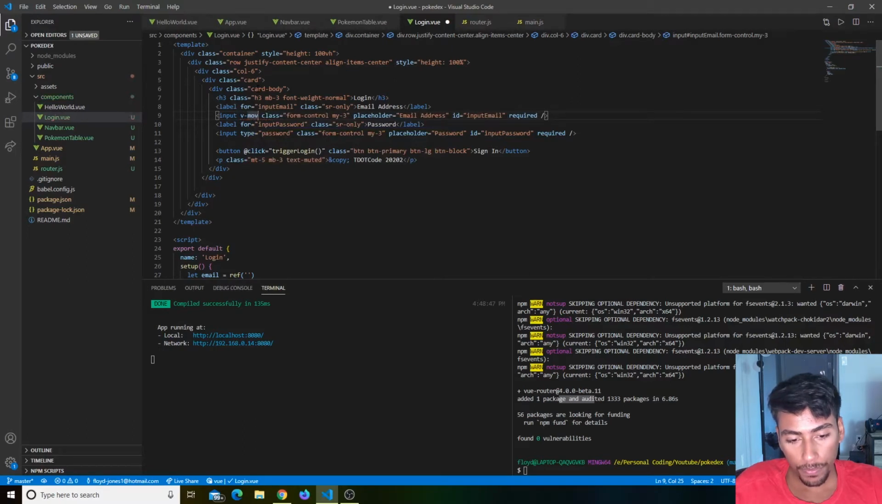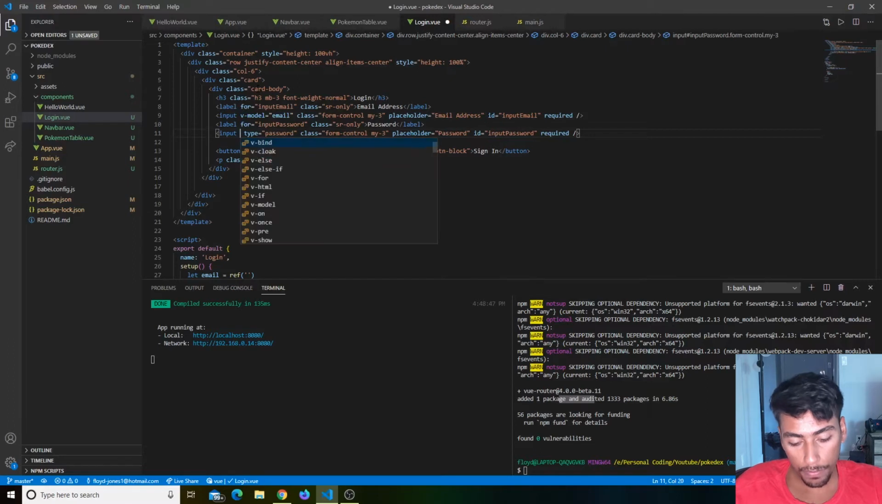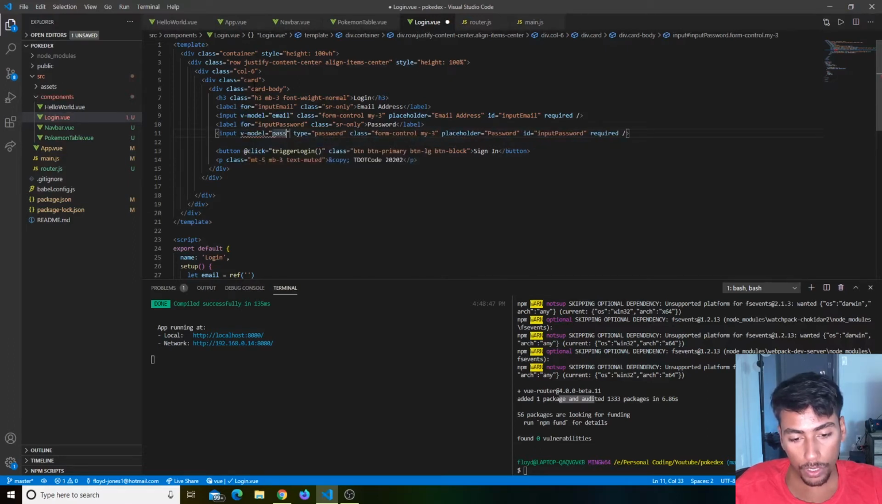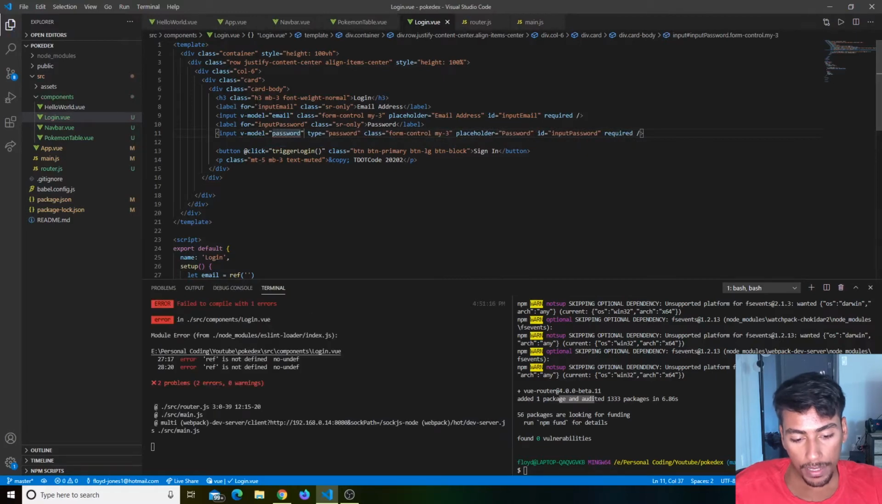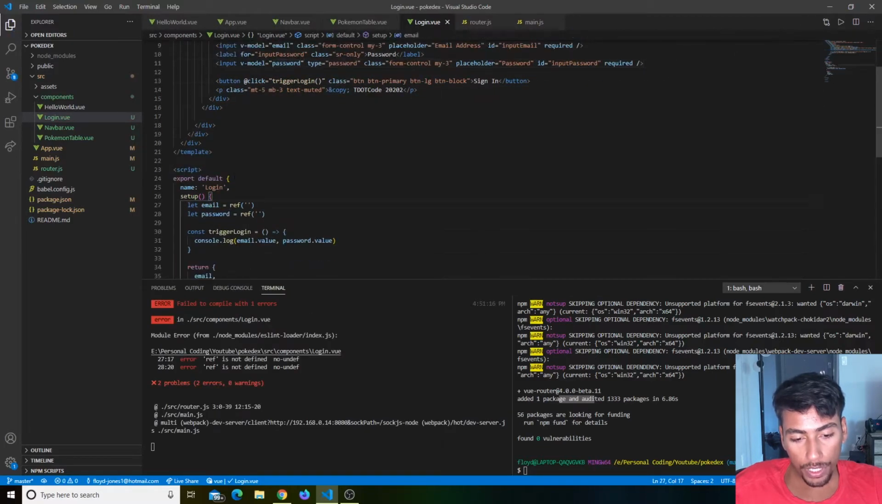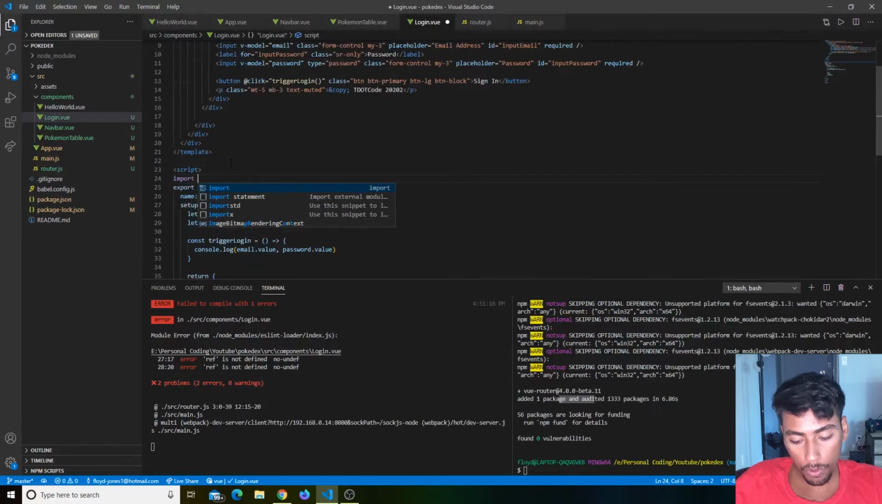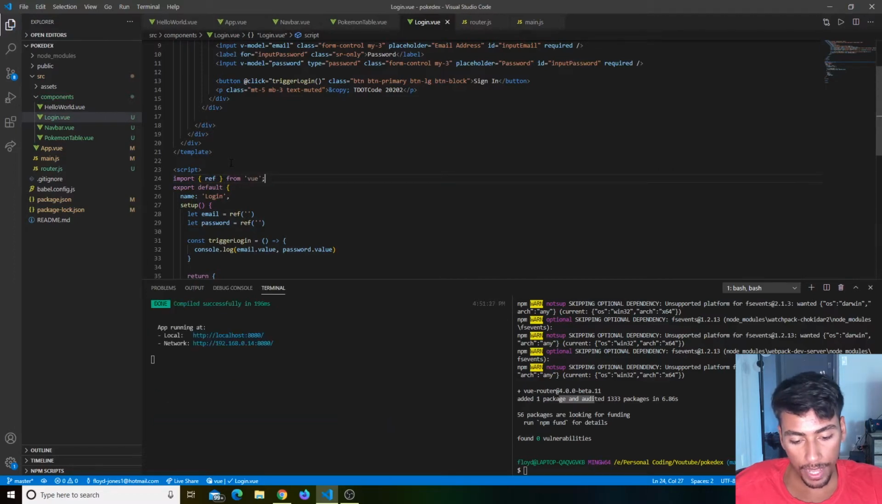v-model equals to email. And then we do the same thing over at the bottom one where we v-model is equal to password. So we save that. Oh yeah, ref we haven't imported yet, so let's go over here and import ref from vue over here. Save that.